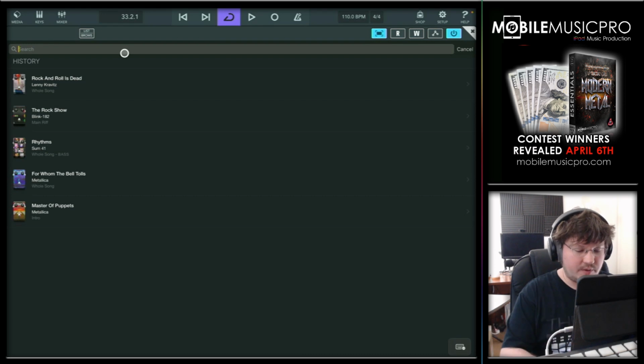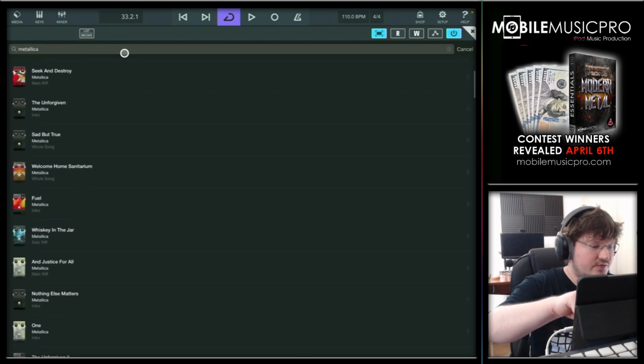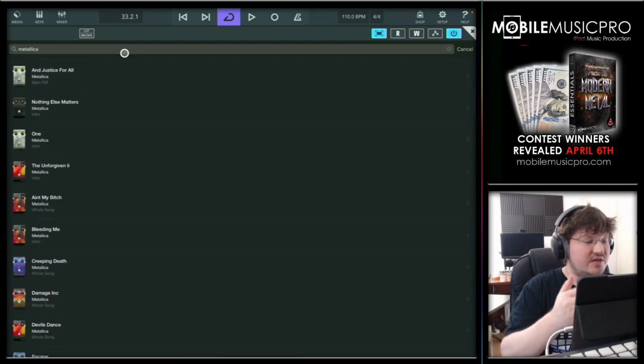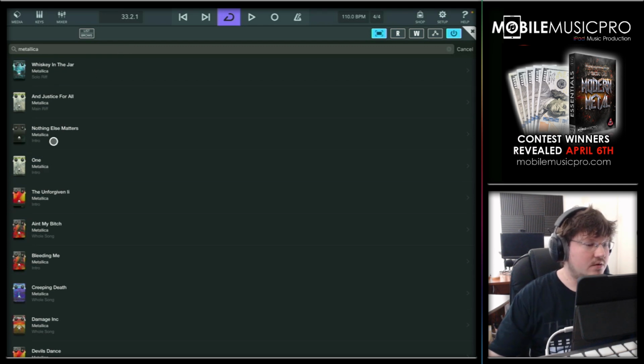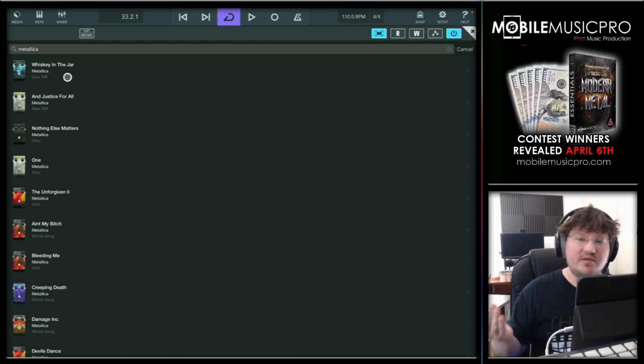So for example, we can type in Metallica, it'll have that ready to go, and you can see we have all of these different presets from all of these different songs and even individual parts of songs. So for example, you can see that this one is labeled the intro, this one is labeled the main riff, and this one is labeled a solo riff. So you can really dig deep into exactly what tones make up a song. And again, they have pretty much every artist you can ever think of.